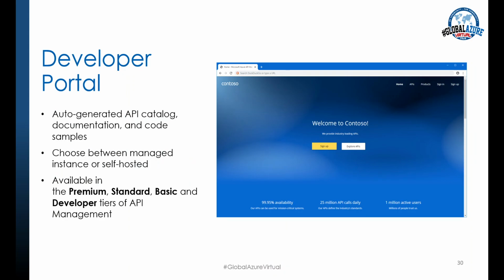So the developer portal, this is auto generated for you based on the Swagger OpenAPI specification that you first imported when you created your API. And really you have the option to go with the managed instance. So that's what I'll be showing today, and that's what you get automatically when you choose any of the tiers except for the consumption tier. So again, the developer portal doesn't automatically come with the consumption tier, but you can add it yourself if you decide to go with the self-hosted option.